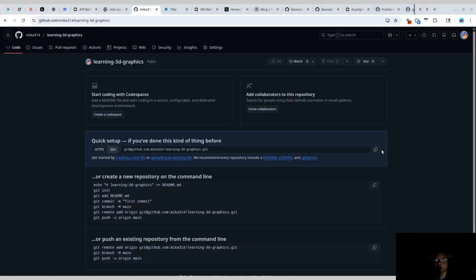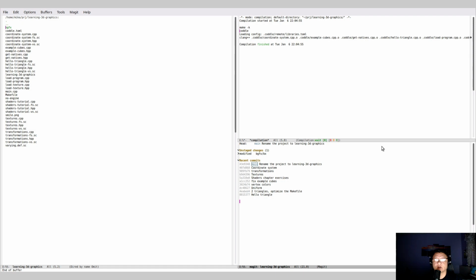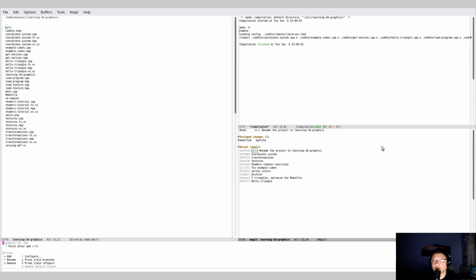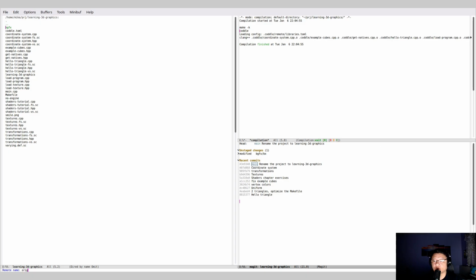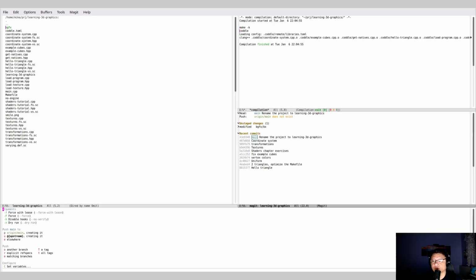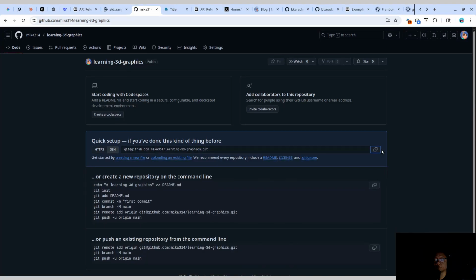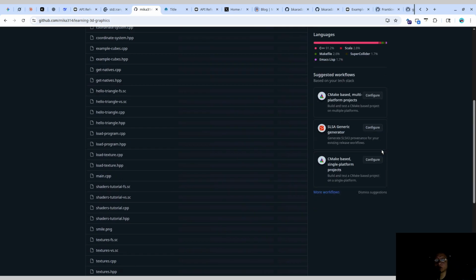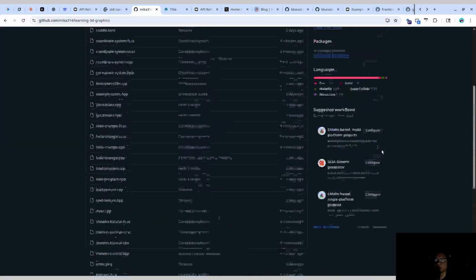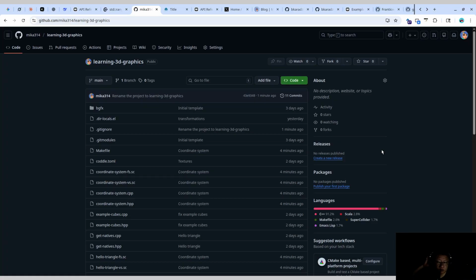SSH. Copy. Add the remote, name origin, URL, push. Refresh. Here we go. We've got a project that does not have license yet.